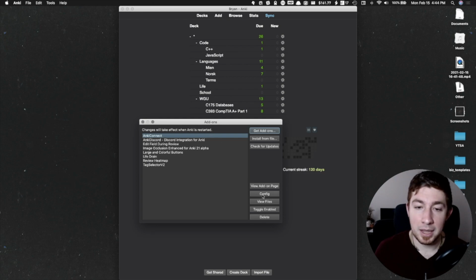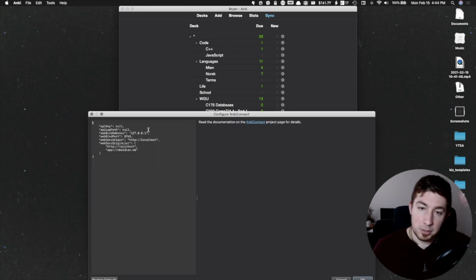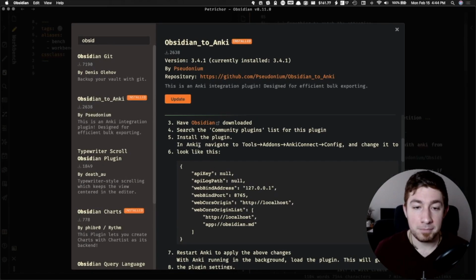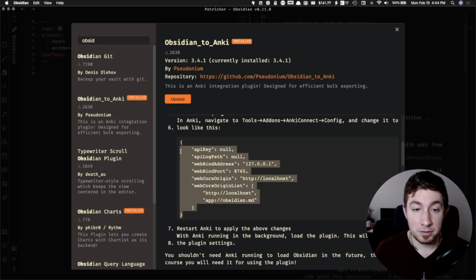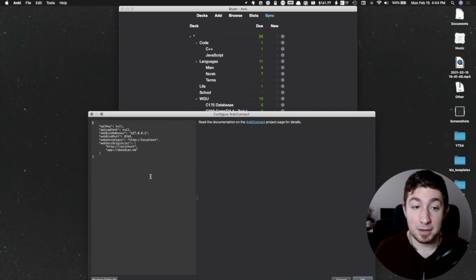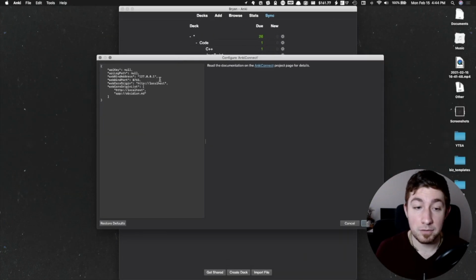As if we installed it, I can click Config. And what you're going to put in this little pocket, you're not going to see this. You're going to see maybe something different. But from the actual plugin, you're going to have this little text right here, this JSON code right here. This is going to be from the plugin README, the Obsidian to Anki plugin. We're going to copy that and paste that into this little section here for the configuration.